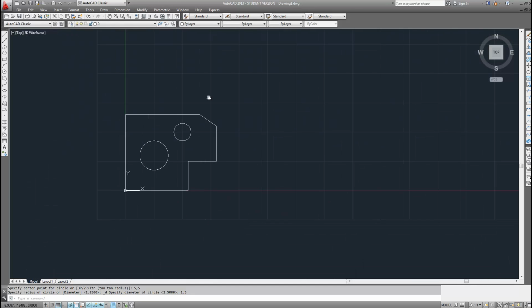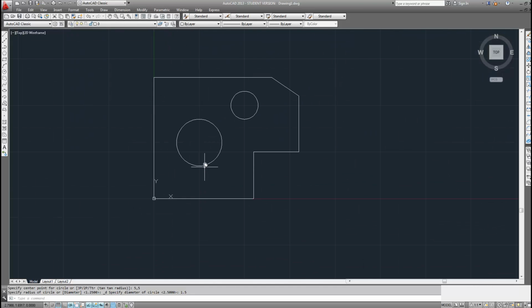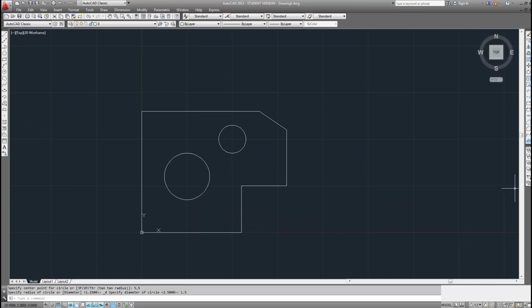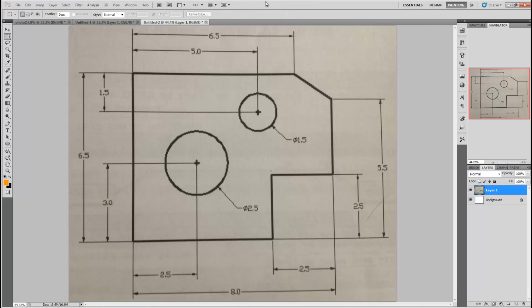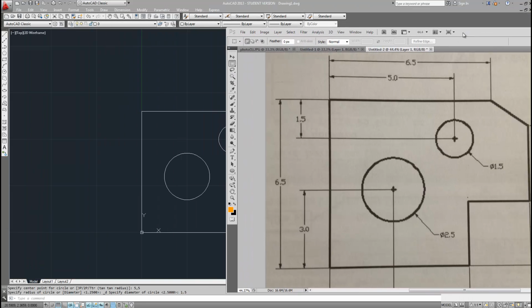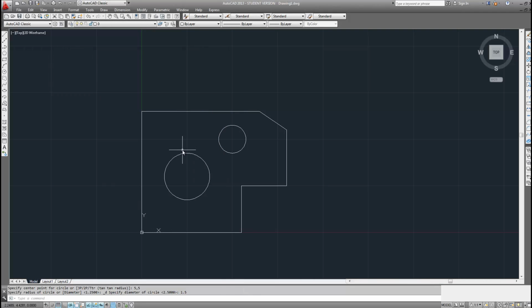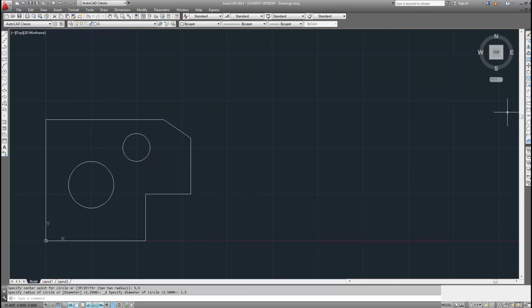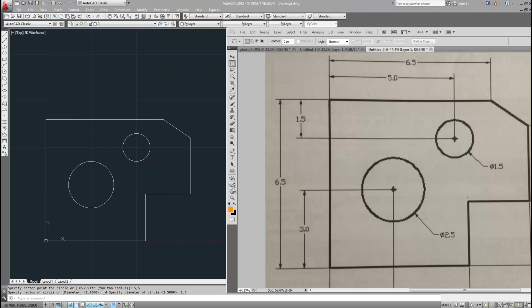And I can hold down the middle mouse button, zoom in like that, and we can compare the drawing. Let's do this like that. And voila. So there's a little bit about using the line command and drawing circles.